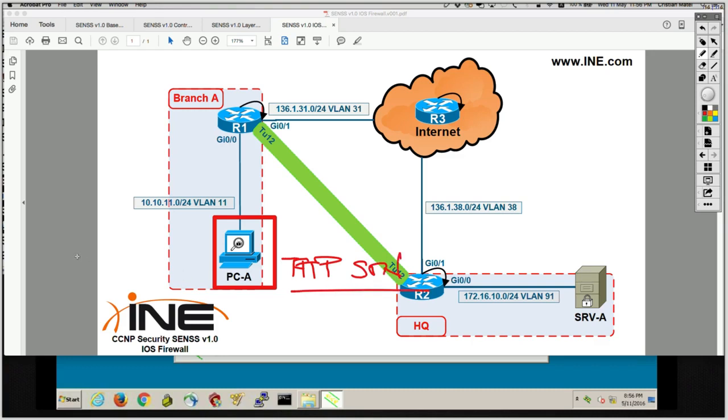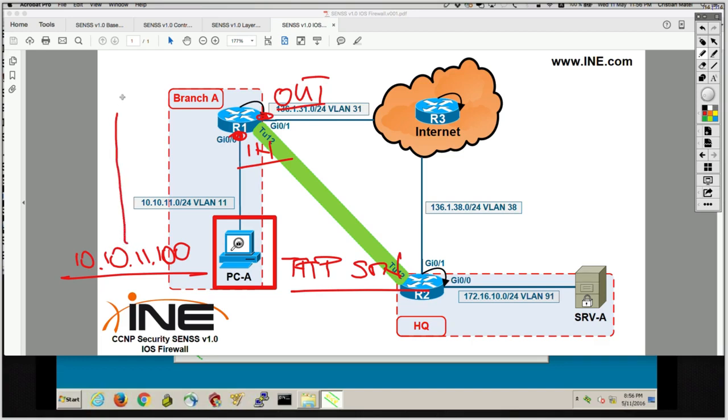So PCA has an address of 10.10.11.100. And what I'm going to do, this being my inside NAT interface and this being my outside NAT interface, is first do a one-to-one binding. I'm going to make this 10.10.11.100 visible on the outside as an IP from VLAN 31. It's going to be visible as 136.1.31.100. So I'm going to do a static translation of 10.10.11.100 to 136.1.31.100. It's going to be a one-to-one binding.